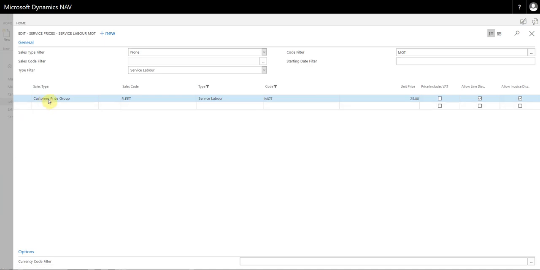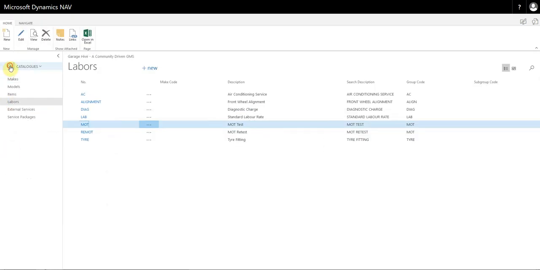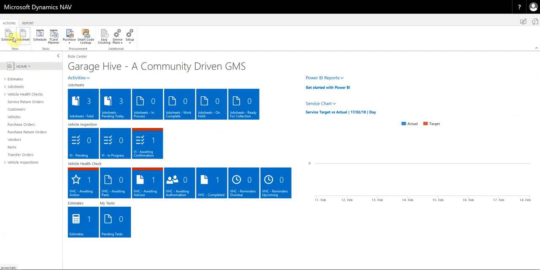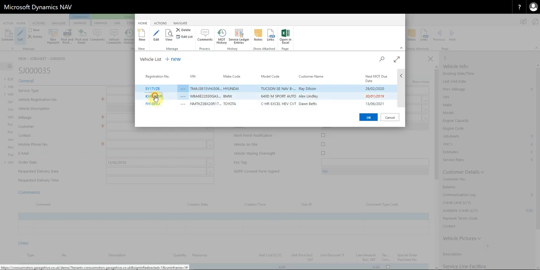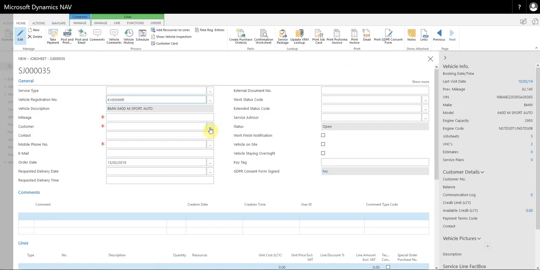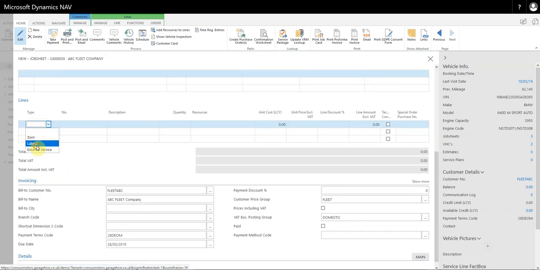So the sales type is customer price group, not customer. Again, you can set discounts for all customers as well, but in this case we're going to do the group, the fleet group that we've just created, and we've also applied that group to the customer card we want this discount to apply to. So again, we'll make a new job sheet, select a vehicle, and select the fleet customer. If we add the MOT test, you can see it's brought it through at 25.